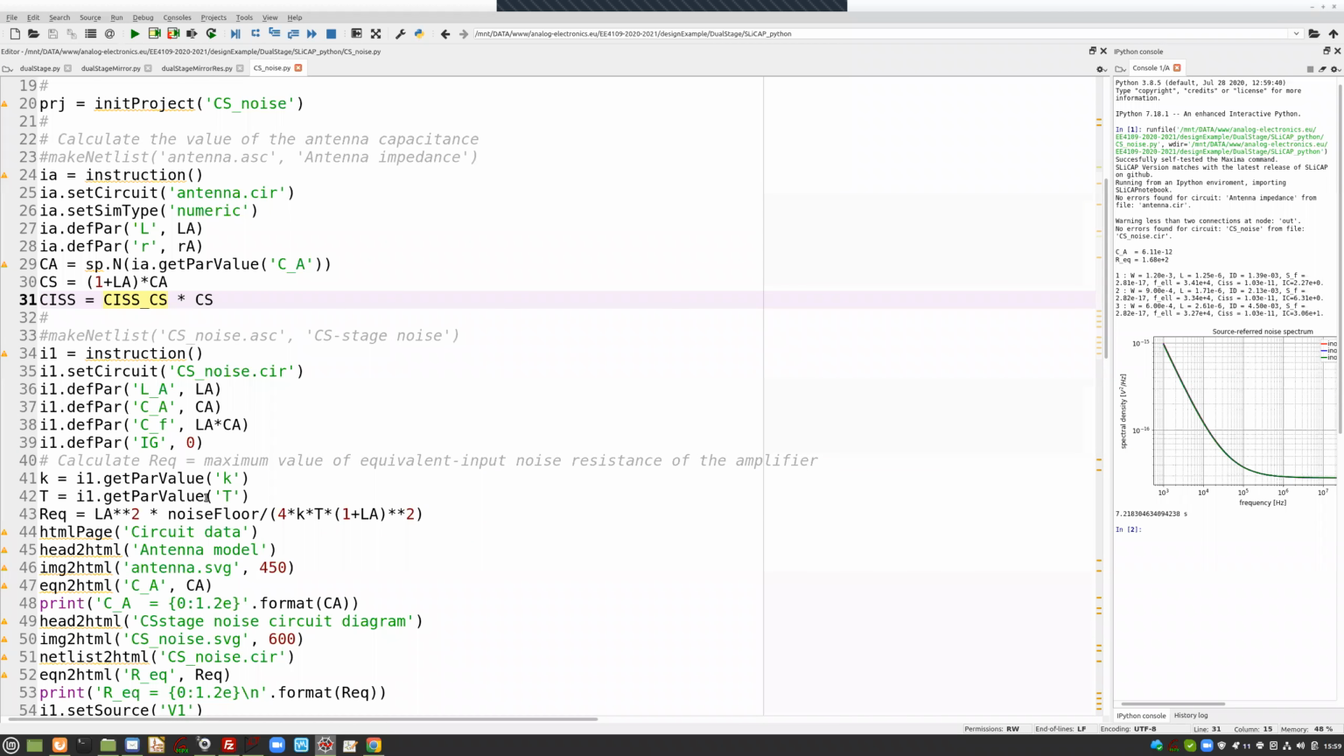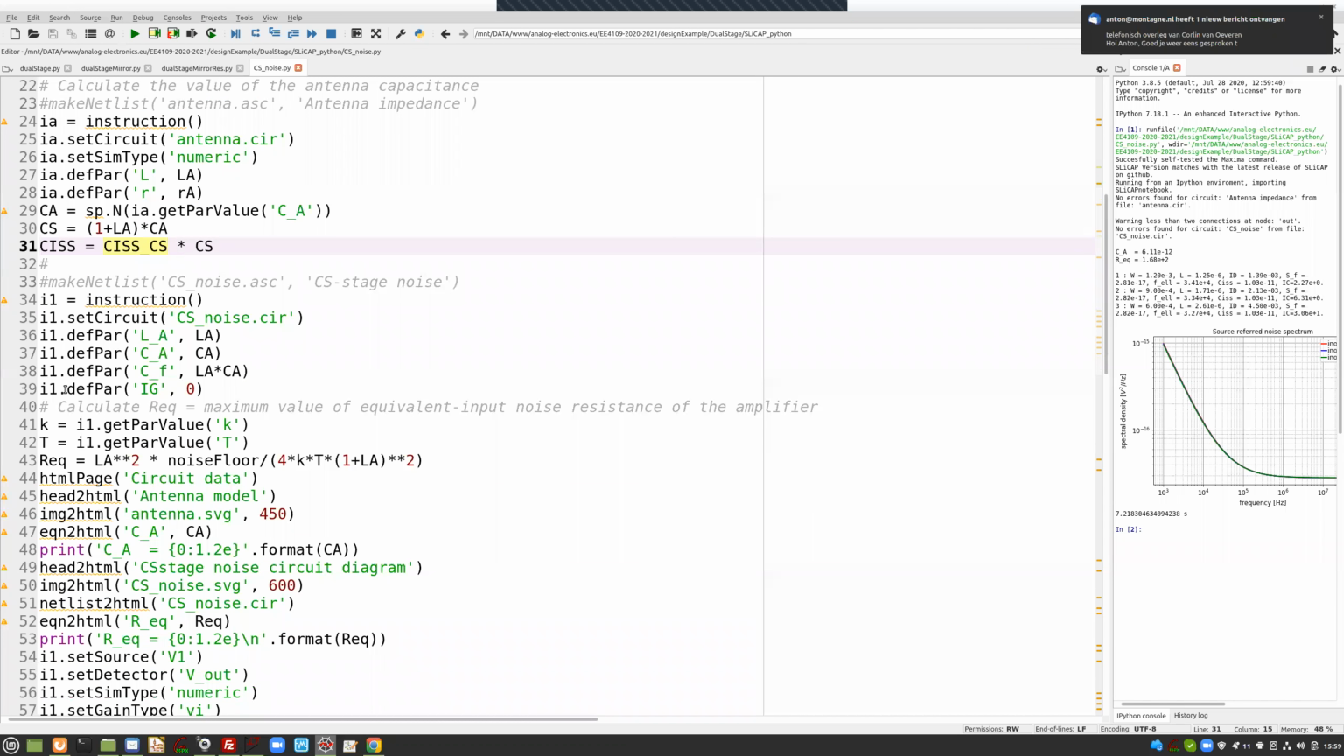I make the DC gate current 0, so we don't have to deal with that noise. And I want to have some numeric values for the Boltzmann constant and the temperature, and they are in the program, so I can just get them from there. And then I can calculate, basically from the expression that we saw last time, the equivalent noise resistance that I would like to have. And this is what I'm going to use to evaluate the noise performance.